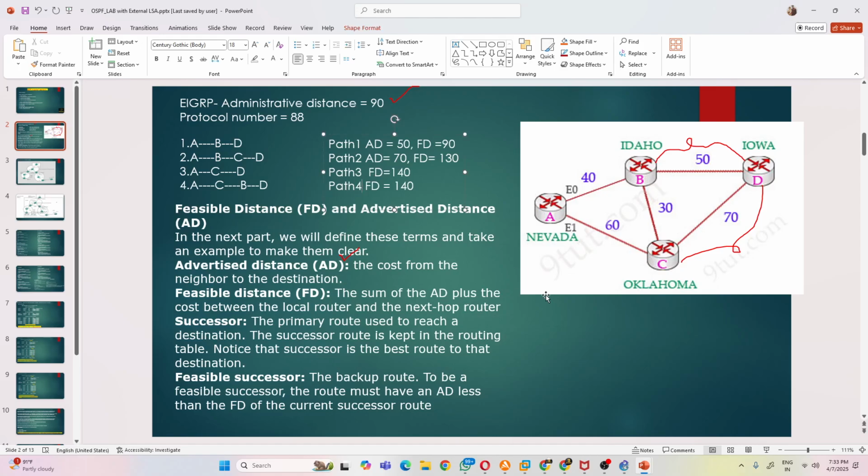Is it clear, everyone? How many paths do you have? Four, right? How many ADs do we have? These are the ADs and these are the FDs in total. Now the thing is, AD means the cost from the neighbor to the destination, and FD means the sum of AD plus the cost between the local router and the neighbor router, the next hop router. That's it. Now you have 4 paths.